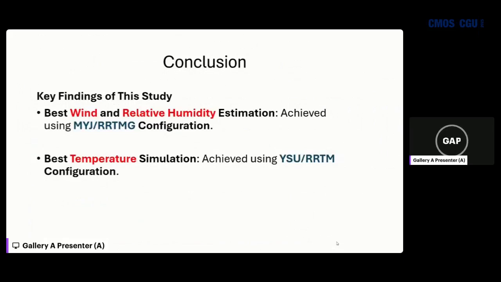We have a lot of error in relative humidity because relative humidity is not an independent parameter. It depends on temperature, humidity, and atmospheric pressure, and we should improve the accuracy of the model and use other parameters related to humidity. And the best temperature simulation was achieved using the YSU and RRTM configuration.